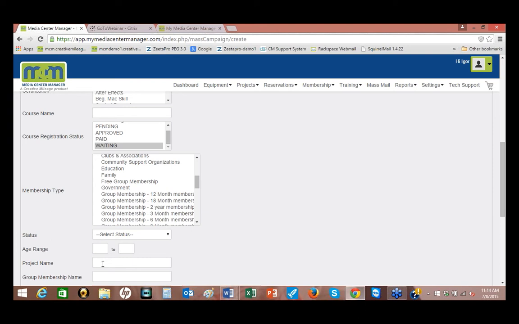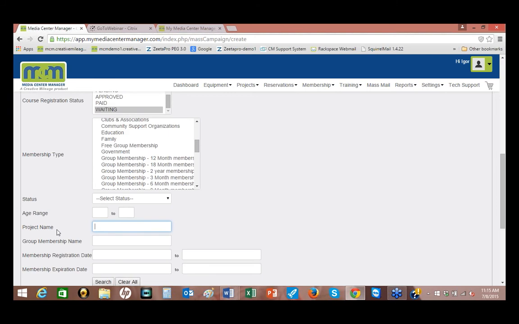If they're doing a specific project, you can add it here. We've added this section here. It's similar to the project communication section, which I'll show in a second, but we added it here so that in addition to all these other filters, you can also send to a specific project.